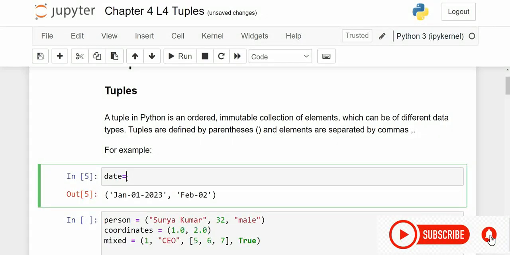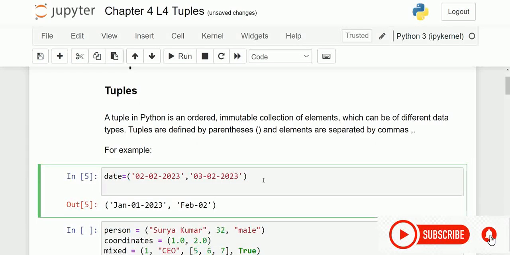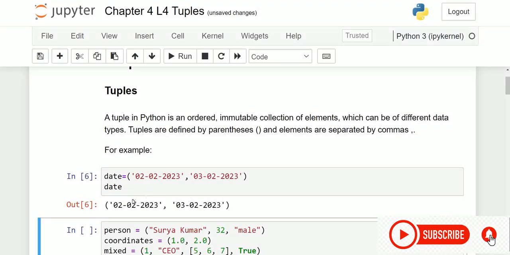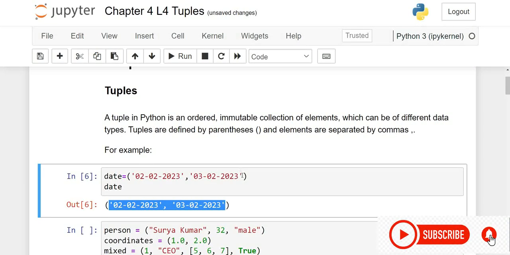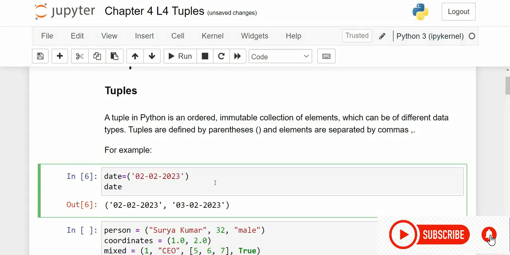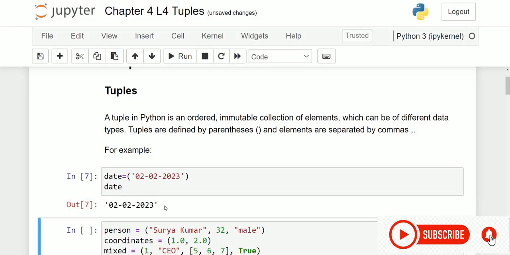So let us consider these two dates, 02-02-2023 and 03-02-2023. Okay, and now let me print these values. You can see the values are printed within the parentheses. If I take only one value, it is printed without parentheses, meaning that this is a string.